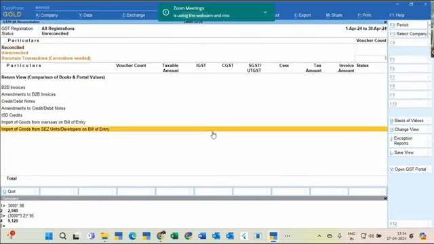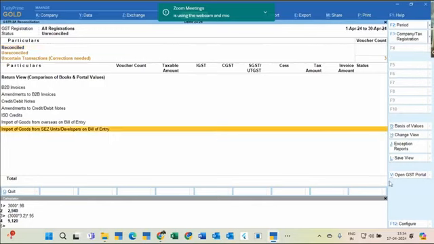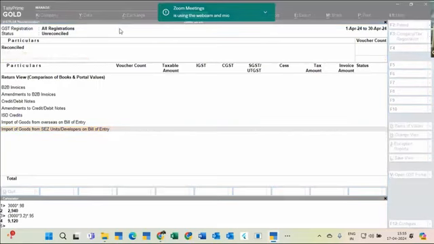Once you import here, when you import the data, it will cross-match with the data which is already available and bifurcate between the books and the portal value. At that time, it will tell you whether this was captured in this month or a subsequent month. If you put the date on month separately, it will automatically pick up and take it for reconciliation.